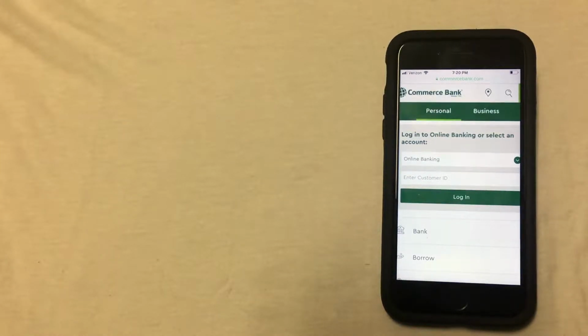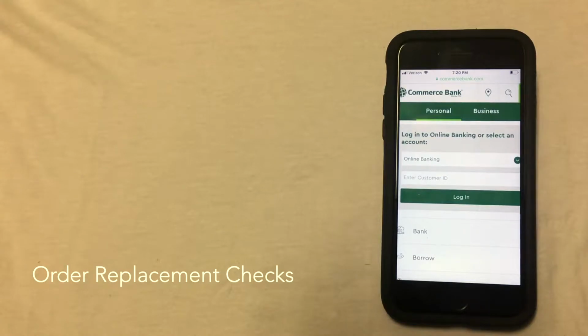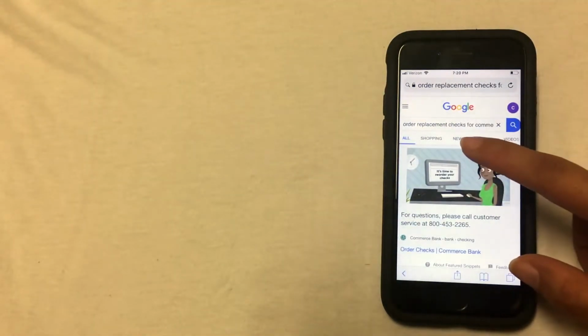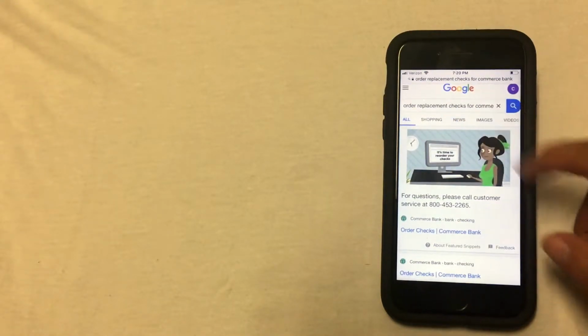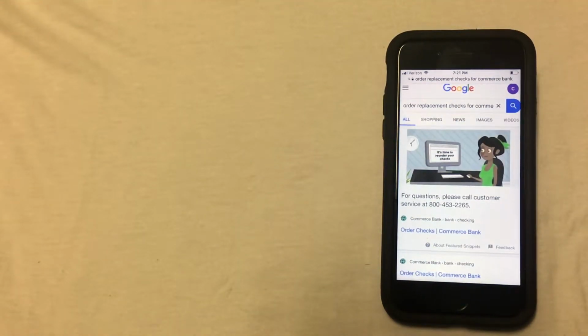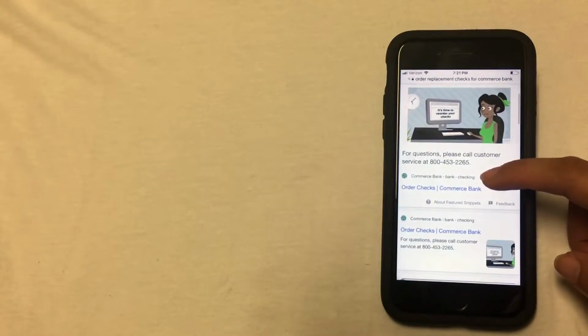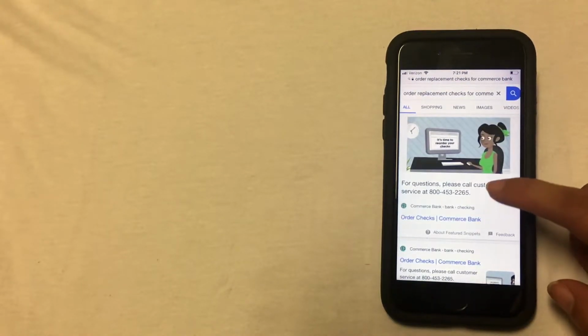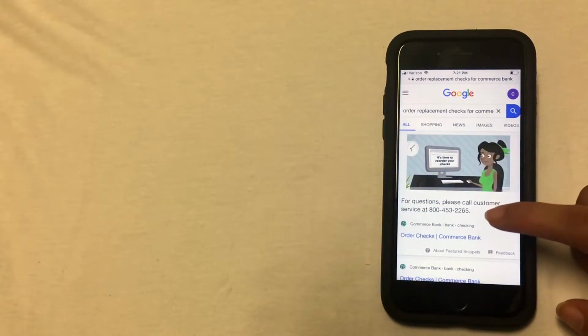The third way to order checks is going to be through third-party vendor websites. To do this, you'll go to google.com and do a search for order replacement checks for Commerce Bank. I already have a tab up with this, and I've already typed in order replacement checks for Commerce Bank. Now you'll have to scroll down a little bit because it gives you the customer service number if you want it to go that way. So that's a pretty easy way to find it.